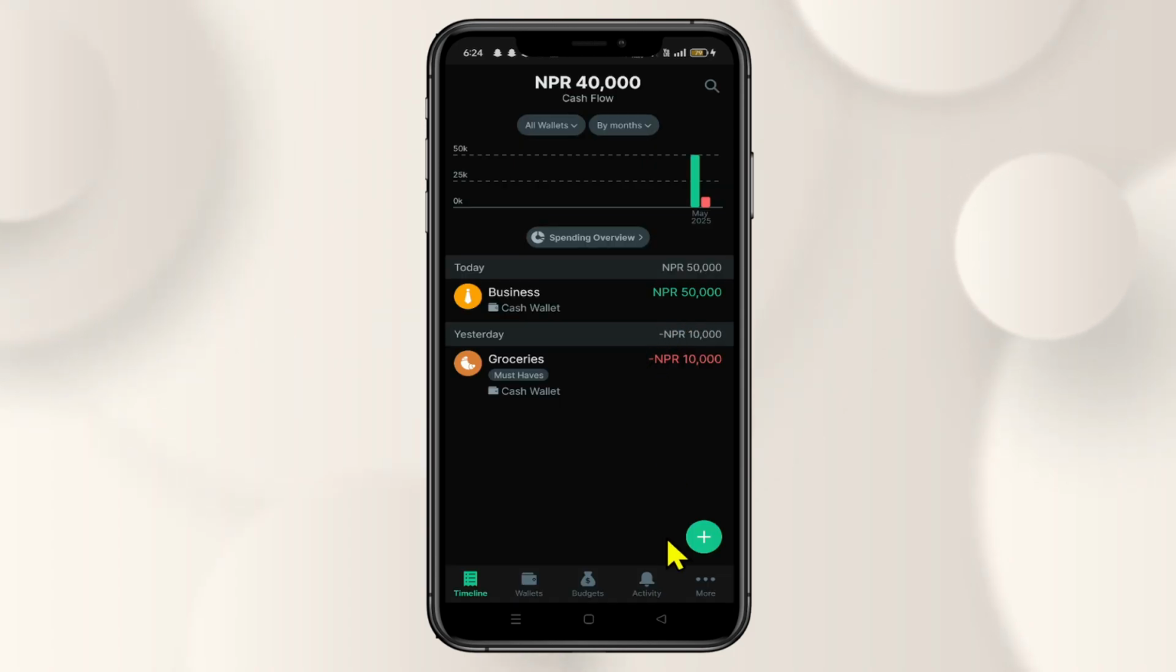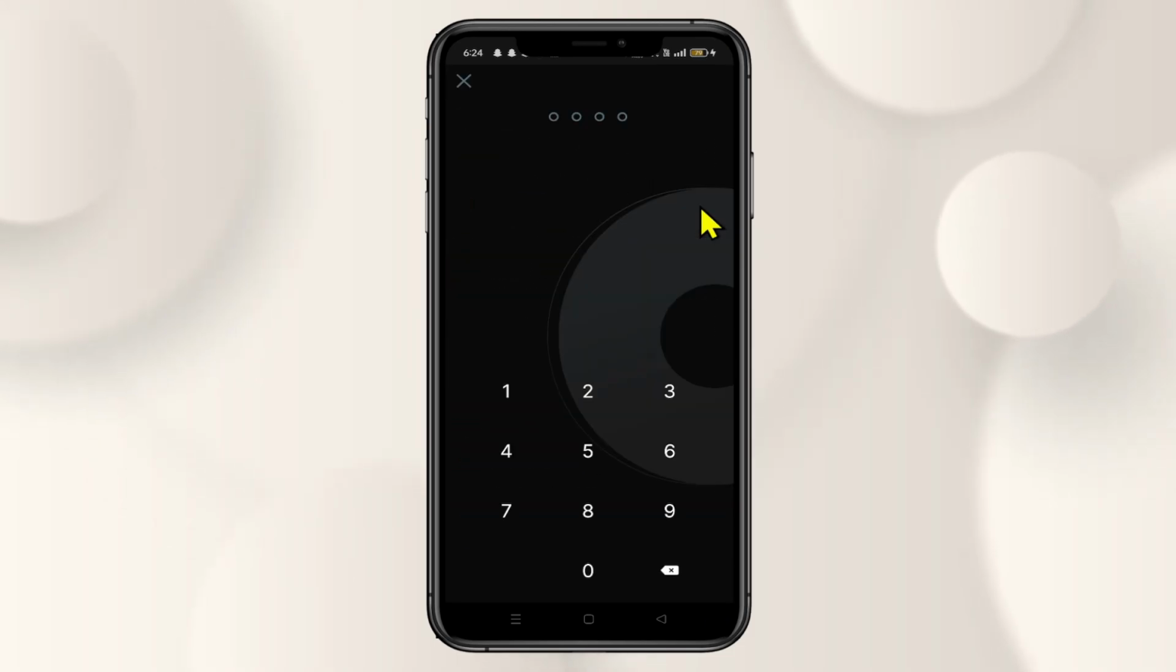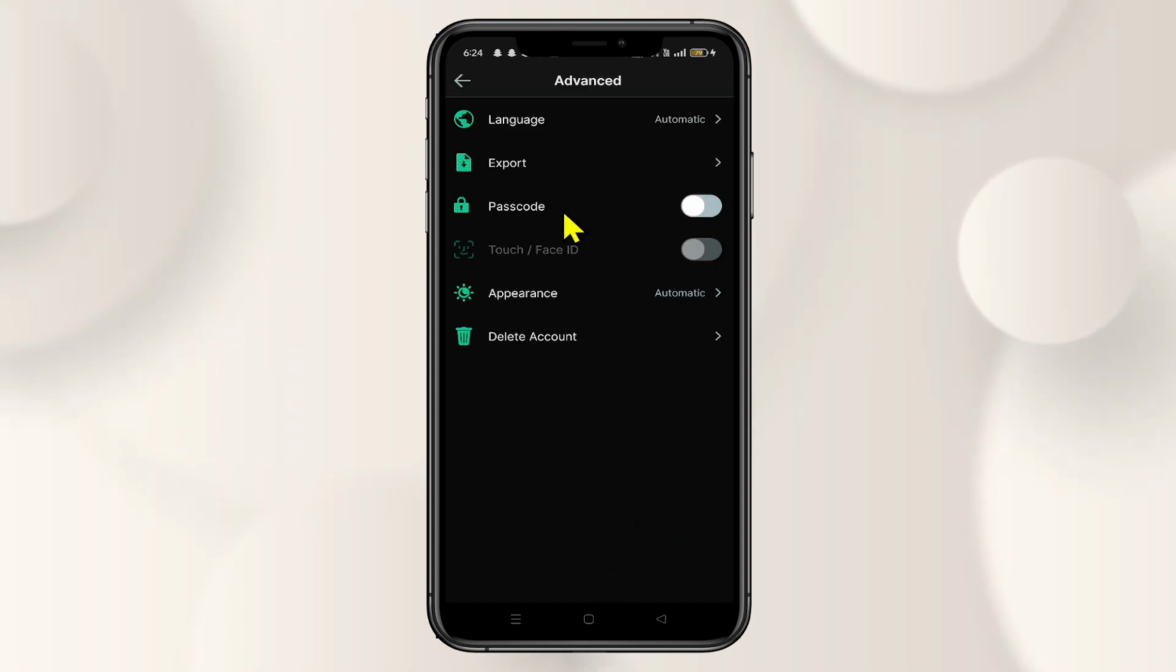If at any time you wish to change or remove the passcode, you can go back into the advanced option and then simply turn off the toggle, at which point you will be asked to enter your code once again. After entering the correct passcode, it will now be turned off immediately.